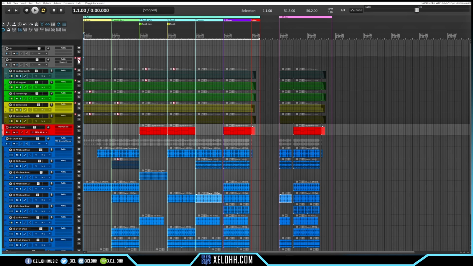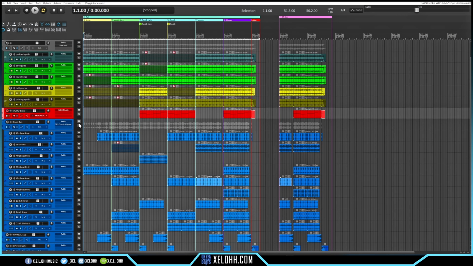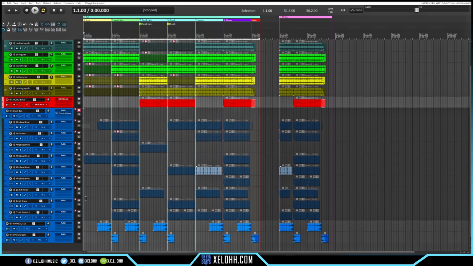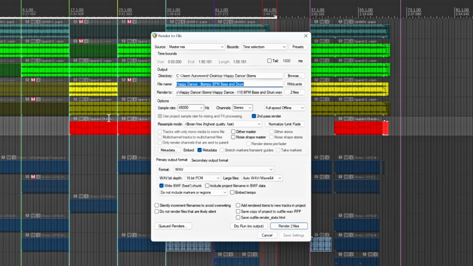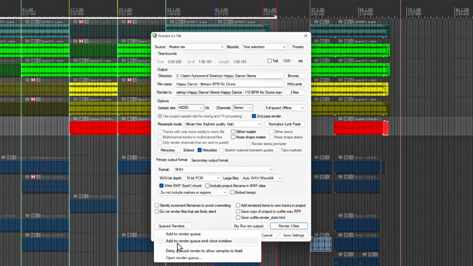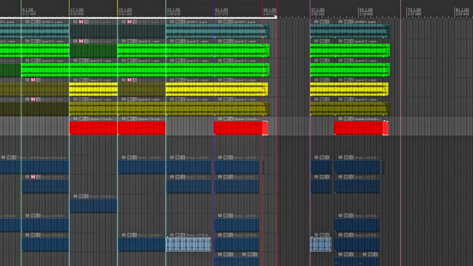So let's say we wanted to take out the drums. So we're gonna take out the drums, and we're also gonna take out my crash and riser, right? So let's go back in here, go back to render. And we're gonna say no drums, right? So I have the option for no drums. I'm gonna add that one to the queue and close this out.